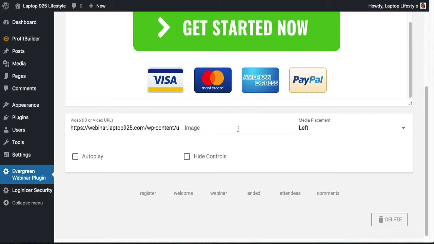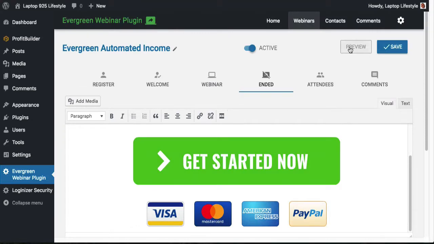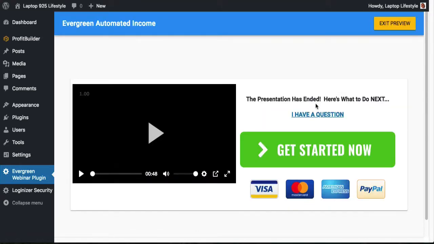I didn't put a thumbnail for that previous issue that I showed you just a minute ago, but you can see it says media placement on the left, and I can have it autoplay and hide the controls. And again, let me just show you what this looks like really quick. This is what it looks like, and I like the way this looks, but again, when I had the thumbnail, it overlapped, but it looks really cool.